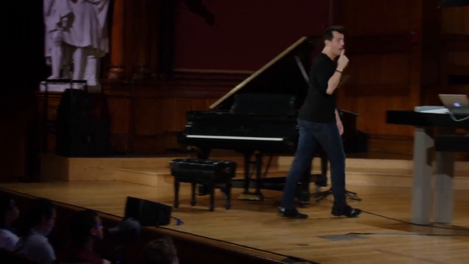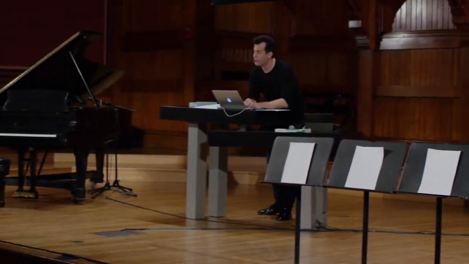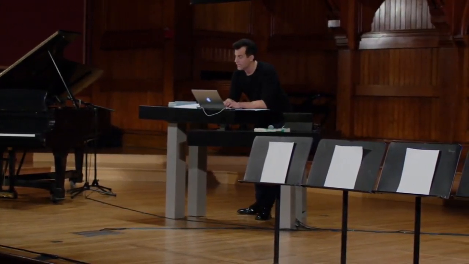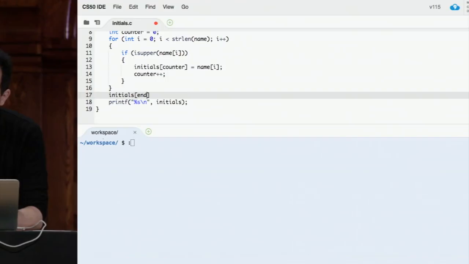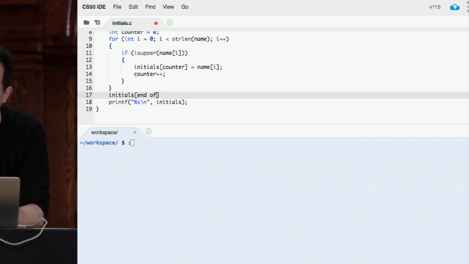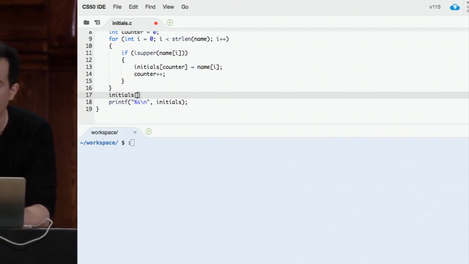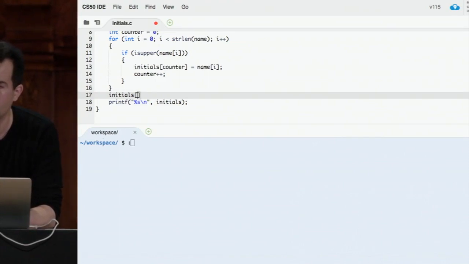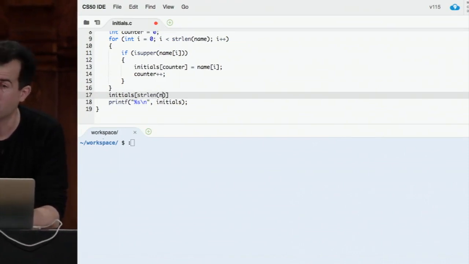Exactly. I need to put a null character at the end of the array. So how do I do that? Well, I have the syntax. And I think I want to say end of array. But how can I do that? What value should I put here? Yeah, I could do strlen of name. Well, not of name.